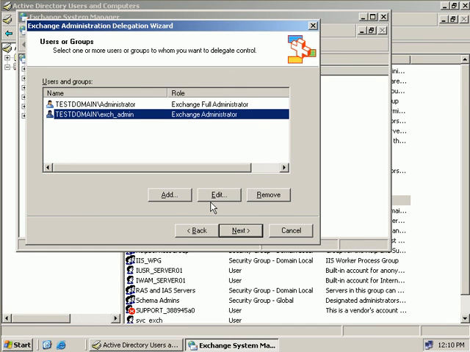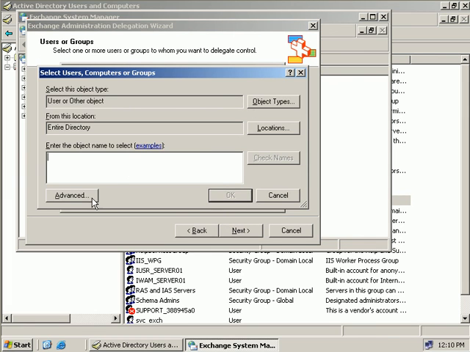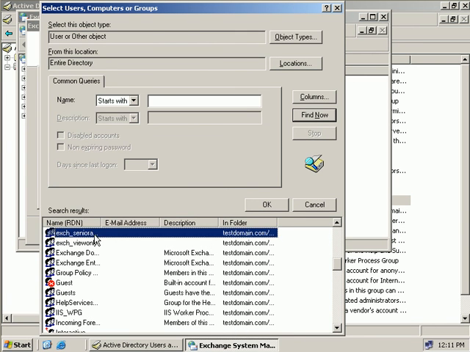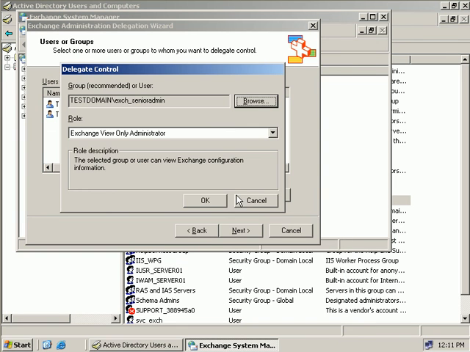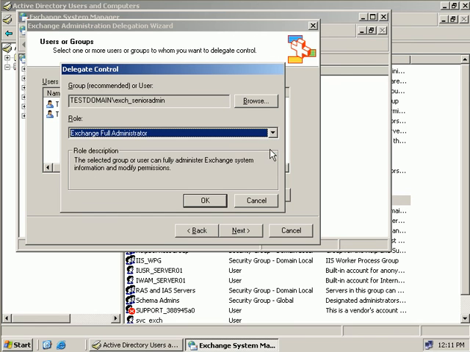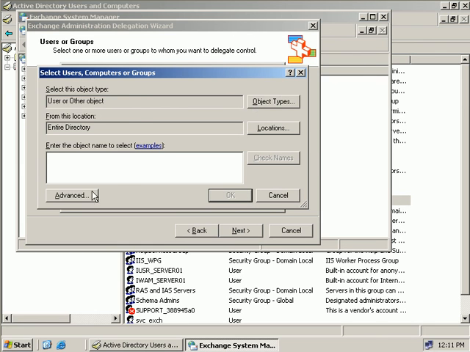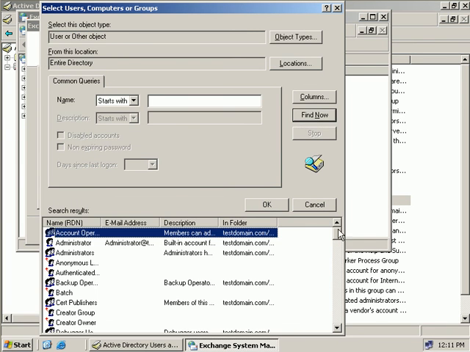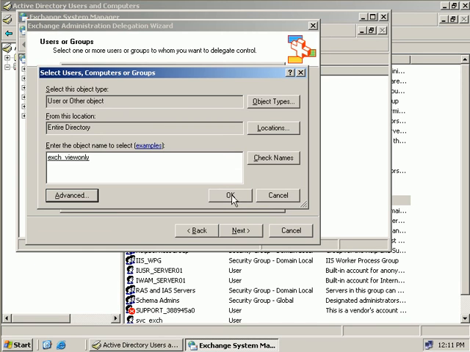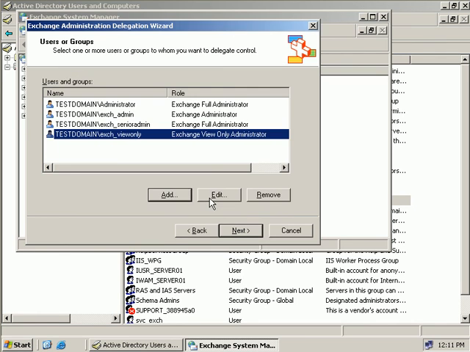So now we need to delegate control to the other 2 groups that we created, so again we'll click on Add, Browse, Advanced, Find Now, we'll scroll down and select our Exchange Senior Administrators and click OK, and then OK again. And for the role for these Senior Administrators, we'll choose Exchange Full Administrator and click OK. And one more time we'll click on Add, Browse, Advanced, Find Now, and then scroll down and select our Exchange View Only group, click OK, and OK again, and then we'll leave the default here, which is the Exchange View Only Administrator, and click OK.